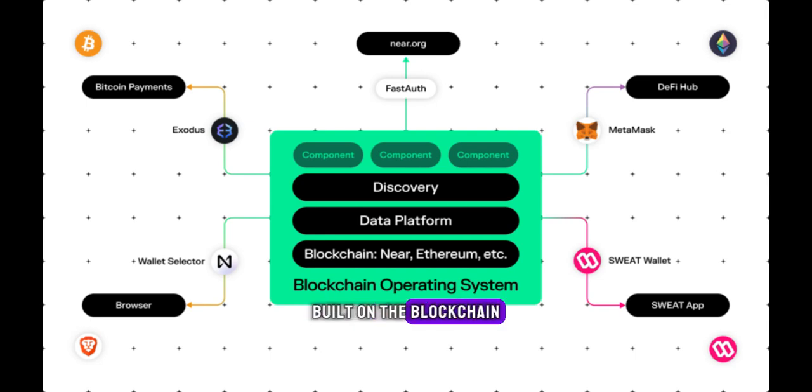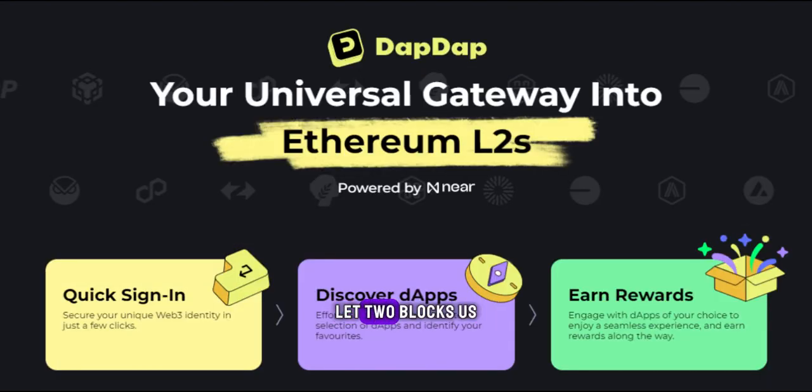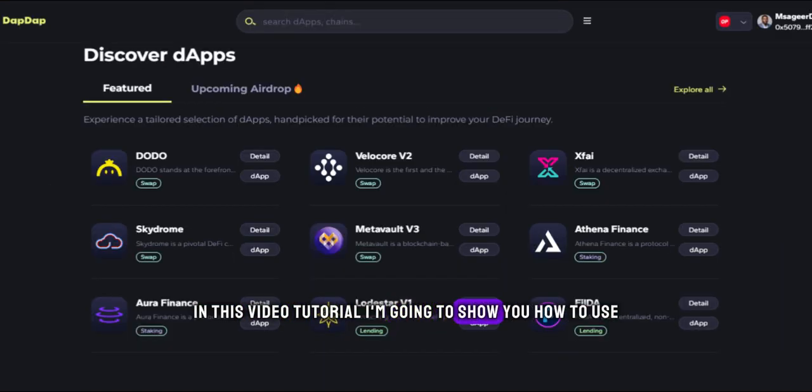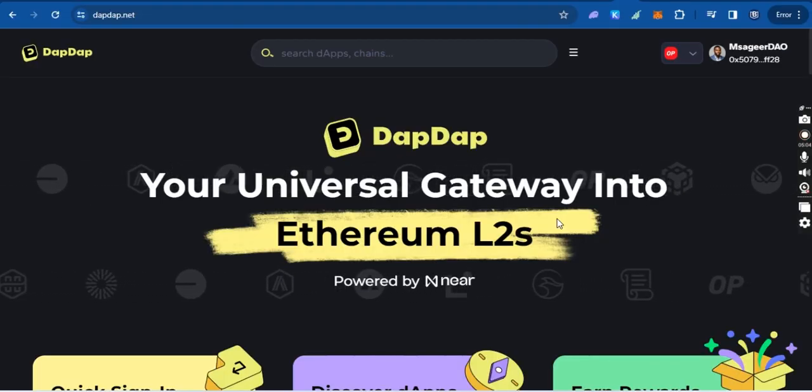Built on the blockchain operating system powered by NEAR Protocol, DapDap is a gateway serving as a hub for DeFi dApps across EVM Layer 1 and Layer 2 blockchains. In this video tutorial, I'm going to show you how to use the DapDap platform that connects you to the best DeFi apps across different blockchain networks. Let me take you through the DapDap platform.